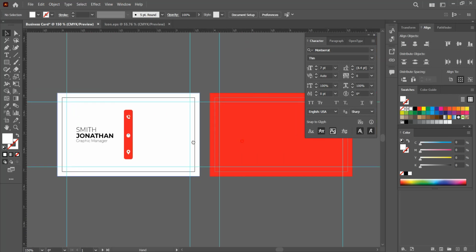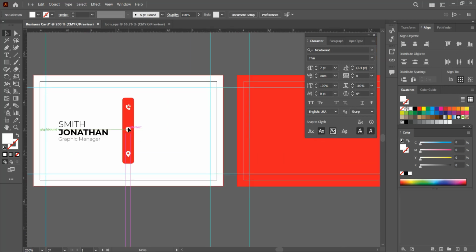You'll learn how to use Illustrator's powerful tools to create and manipulate shapes, add and format text, and import graphics to use in your design.